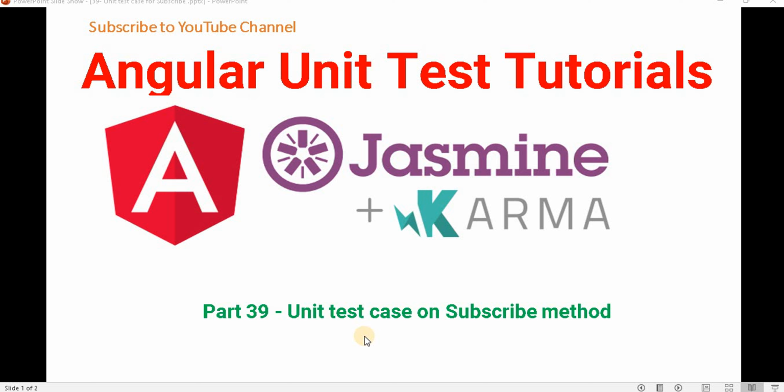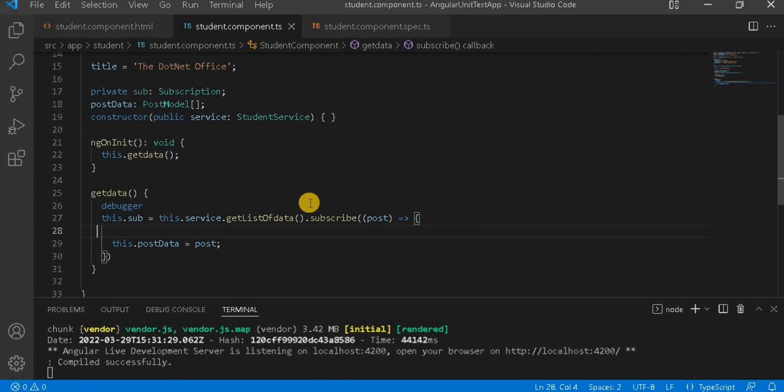So how to test whether that particular subscribe method is called or not called, that is what we are going to write in this test case. We are going to discuss it with the previous example.